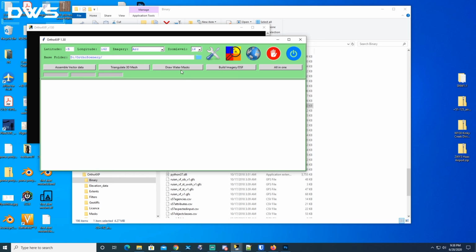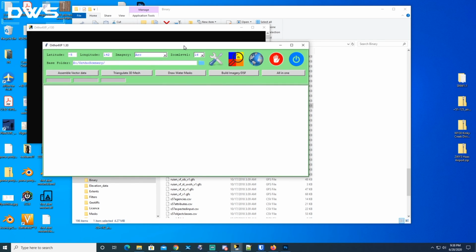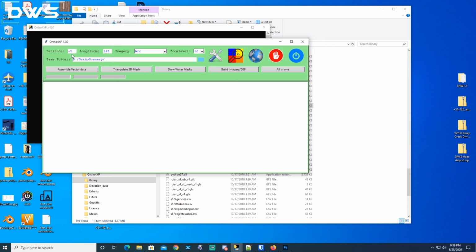Here's Ortho4XP. Now we're talking. Depending on which tile you need to make, these are the settings that I would recommend for scenery in Papua New Guinea. And the tile that we're working on right now is -5 in latitude and 142 degrees in longitude.